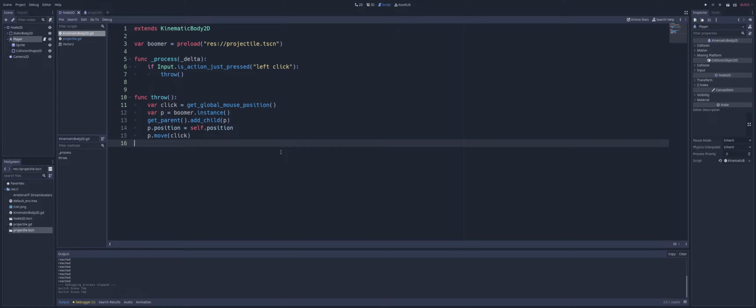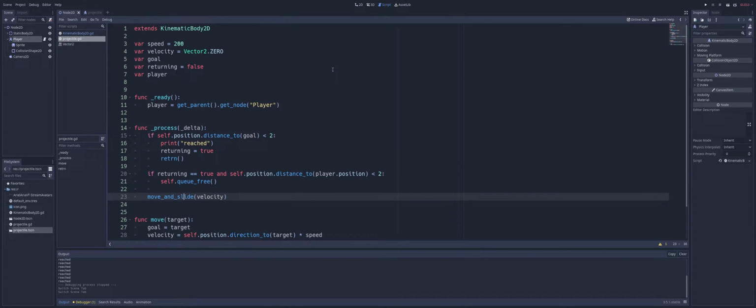And then I'm simply setting the position of my projectile so it's not all the way up in the top left corner. It'll actually spawn where my player is. And then I call the move function and pass in the click argument, which is, again, my mouse position. So let's jump on over and take a look at the projectile.